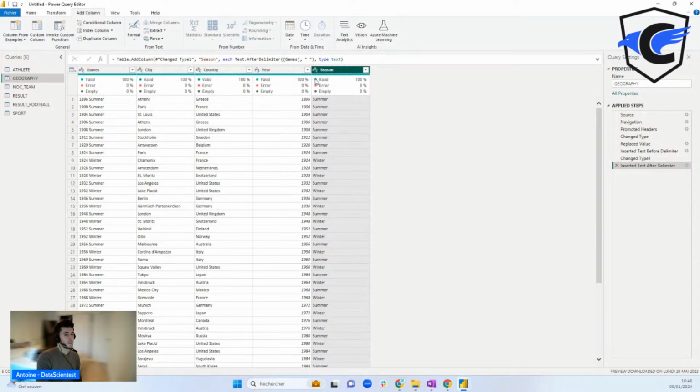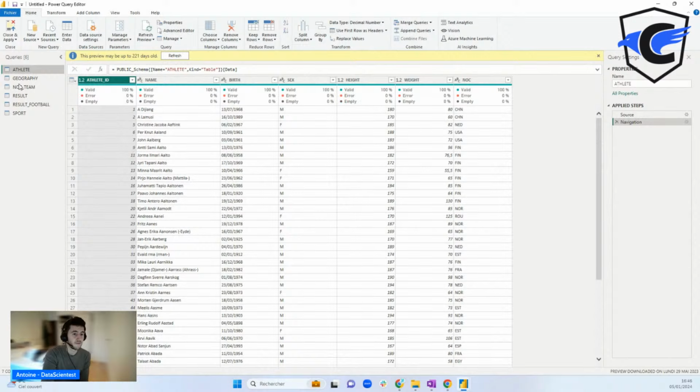Perfect. So now let's do the same thing for all the different tables. Let's go to athletes and do the same steps. First of all, the name of the column of the table, it's okay. The column names are athlete ID, name, birth, sex, height, weight, energy. Perfect. No problem. Then is there any column or row that we want to drop? It's not the case here because it's very interesting to have all this information on the athletes.